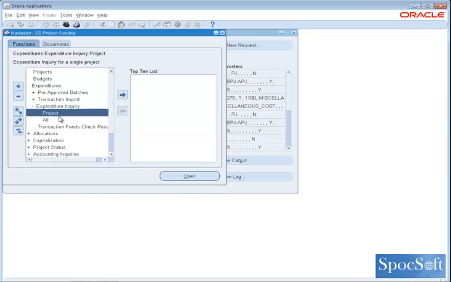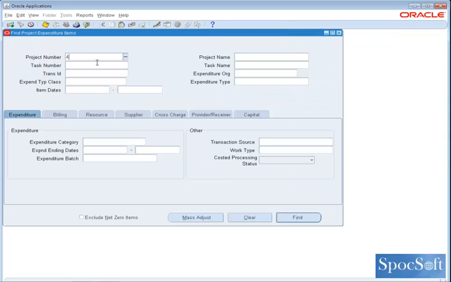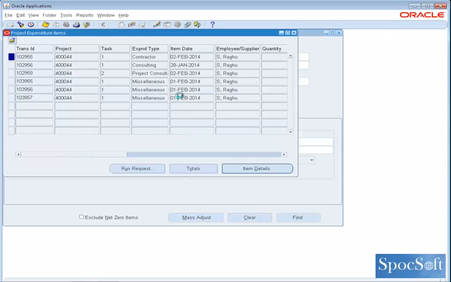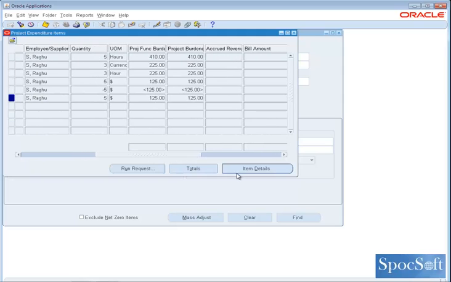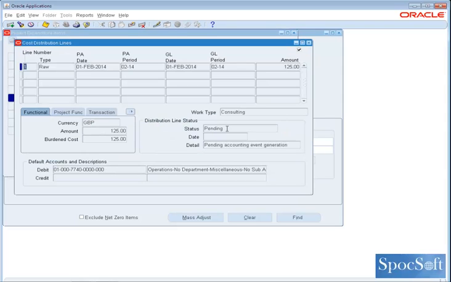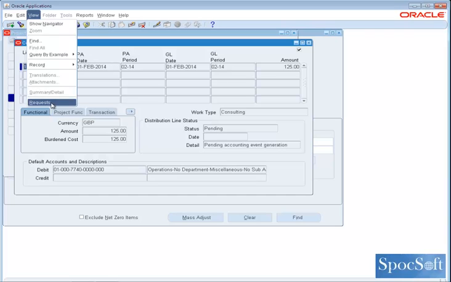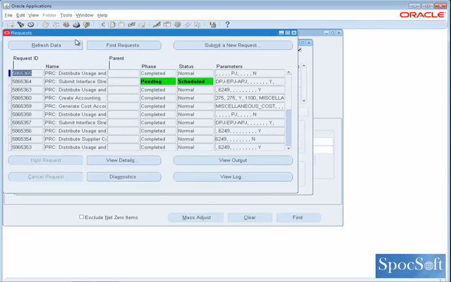Expenditure, expenditure enquiry, call your project 400. Keep the cursor on the project that we have created. Click item details. See that still it is running. System will distribute and it will generate the cost account and it will create accounting in GL. It will transfer to GL. Once it is being transferred to GL, we can see the credit account as well here.